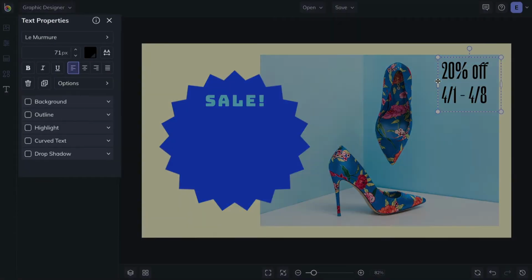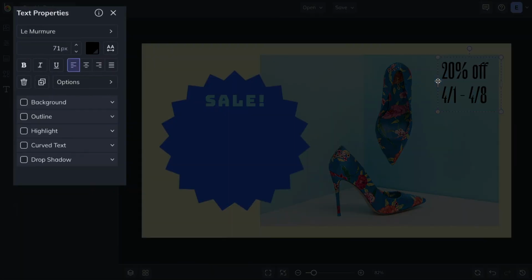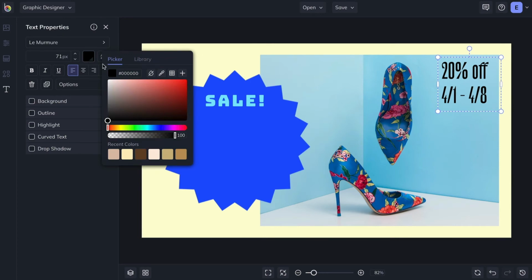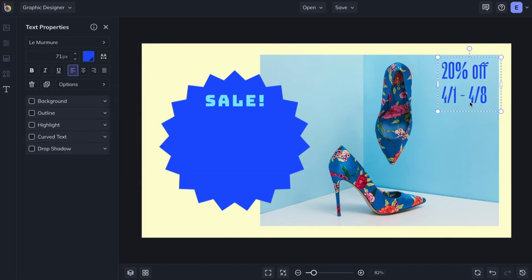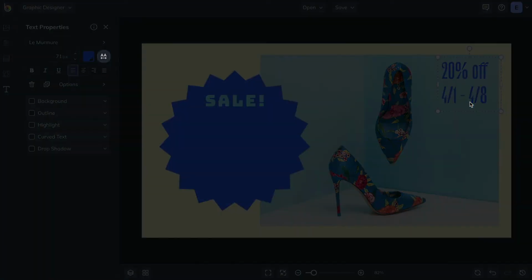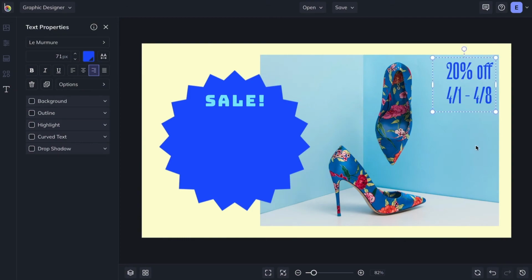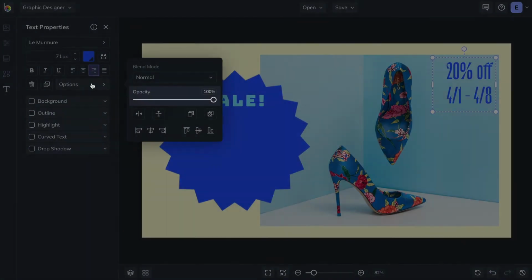From the Text Properties menu, you can change the color of your text by clicking the Color Swatch. Use the eyedropper tool to select a color from your photo, or get a specific color by typing in the color hex code. You also have options to adjust the letter spacing, typographical emphasis, and alignment. The Options submenu contains tools to adjust opacity, blend modes, and more.